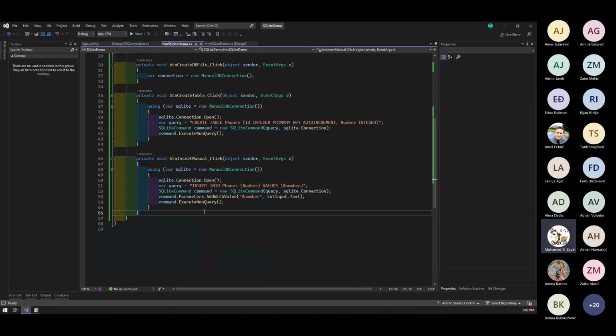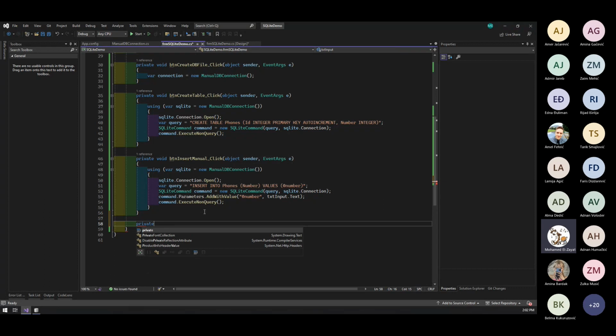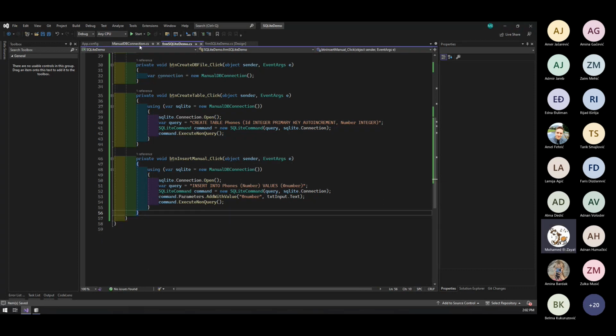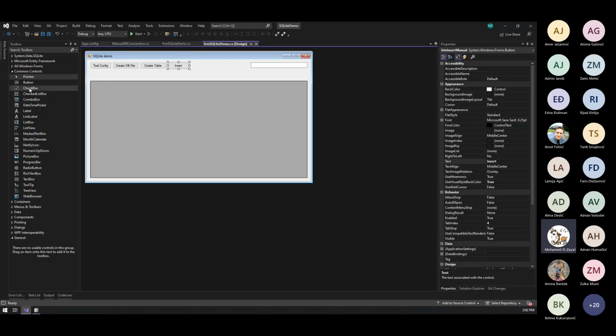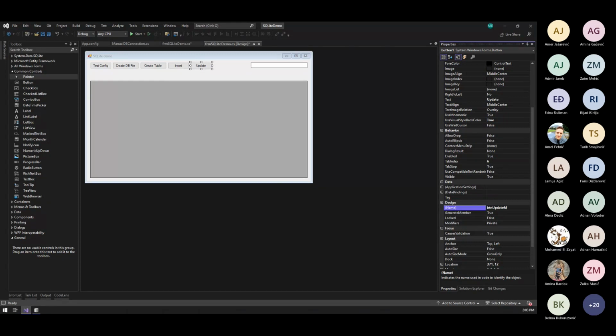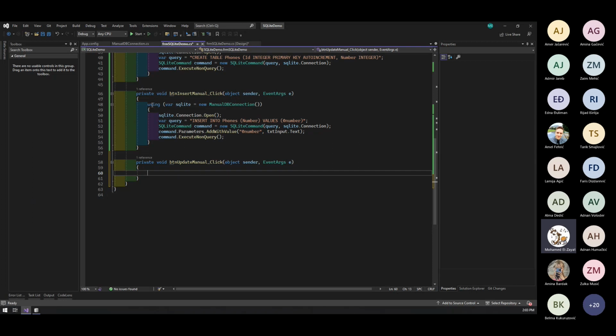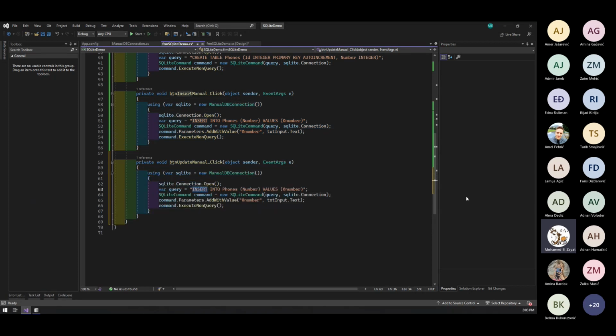Let's actually see how we can update stuff. I would like to update something. So what I can do here is just simply say private void. Again, I need a button for that. Button, right here, for update. You can see right now where this is going. This has become super straightforward. There's nothing fancy about this anymore. All you do is manual stuff. And right now it's going to be update.